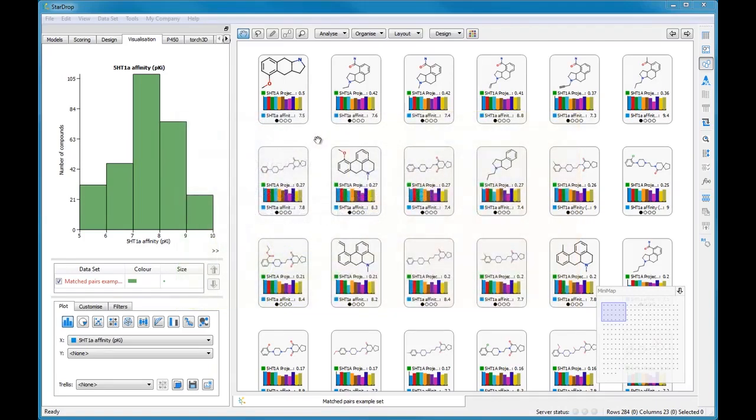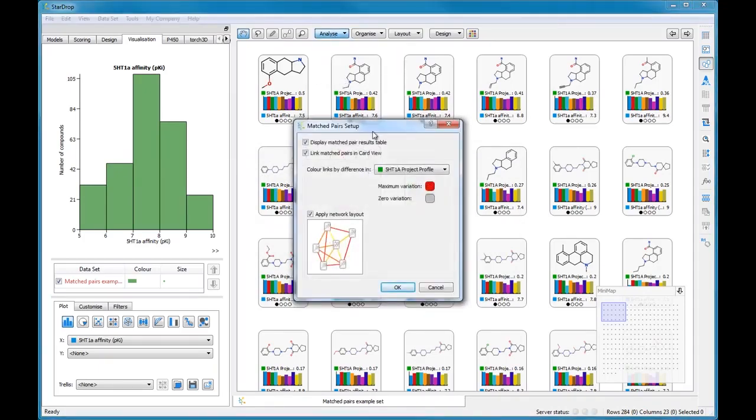To run a matched pair analysis in StarDrop, select Find Matched Pairs from the Tools menu or from the Analyze menu in Card View. By default, each matched pair will be represented by a link in Card View, and you can choose to color these links by the change in a property. In this case, we will explore the potency against 5-HT1A expressed as a pKi.